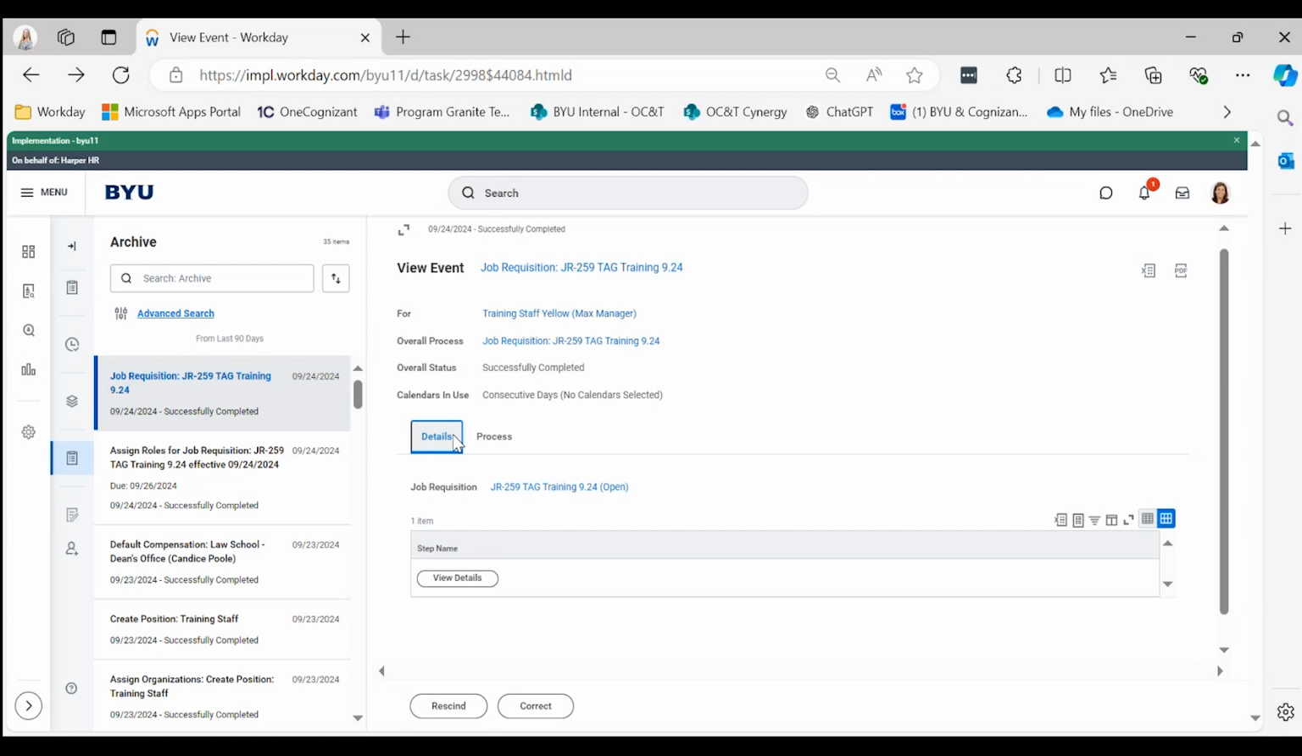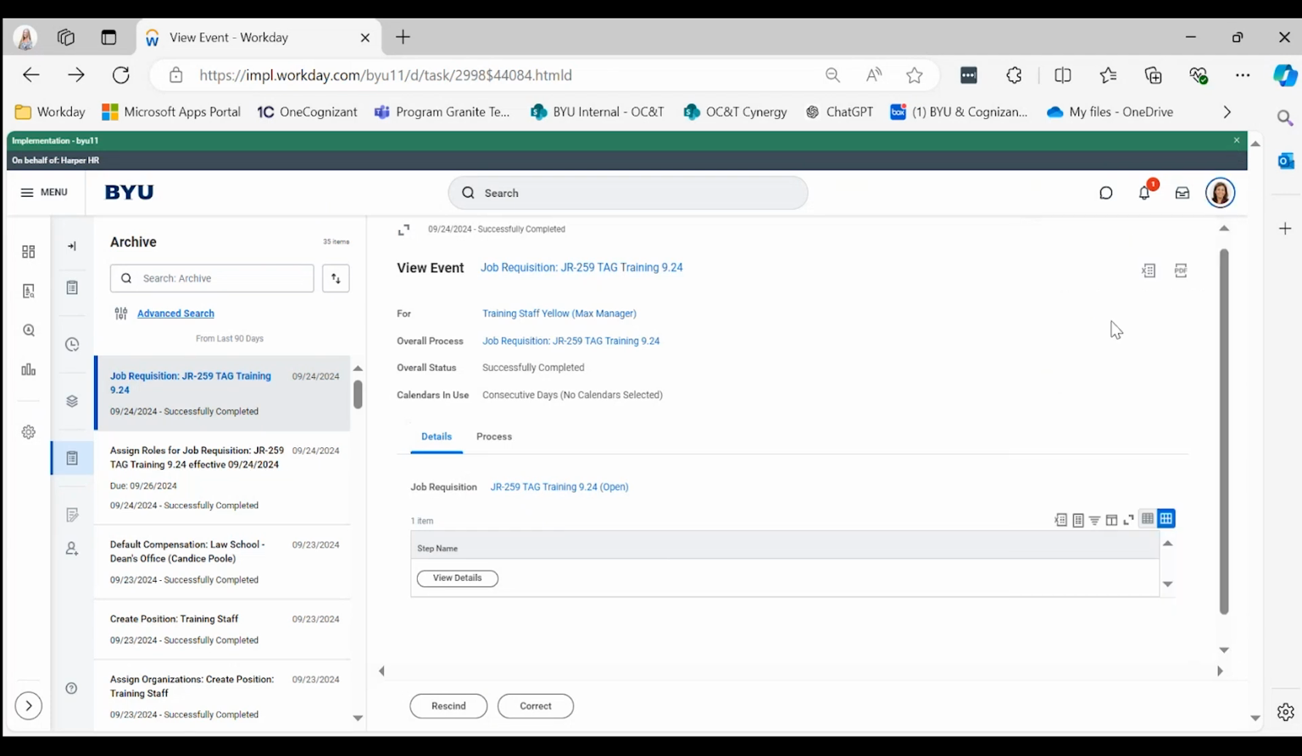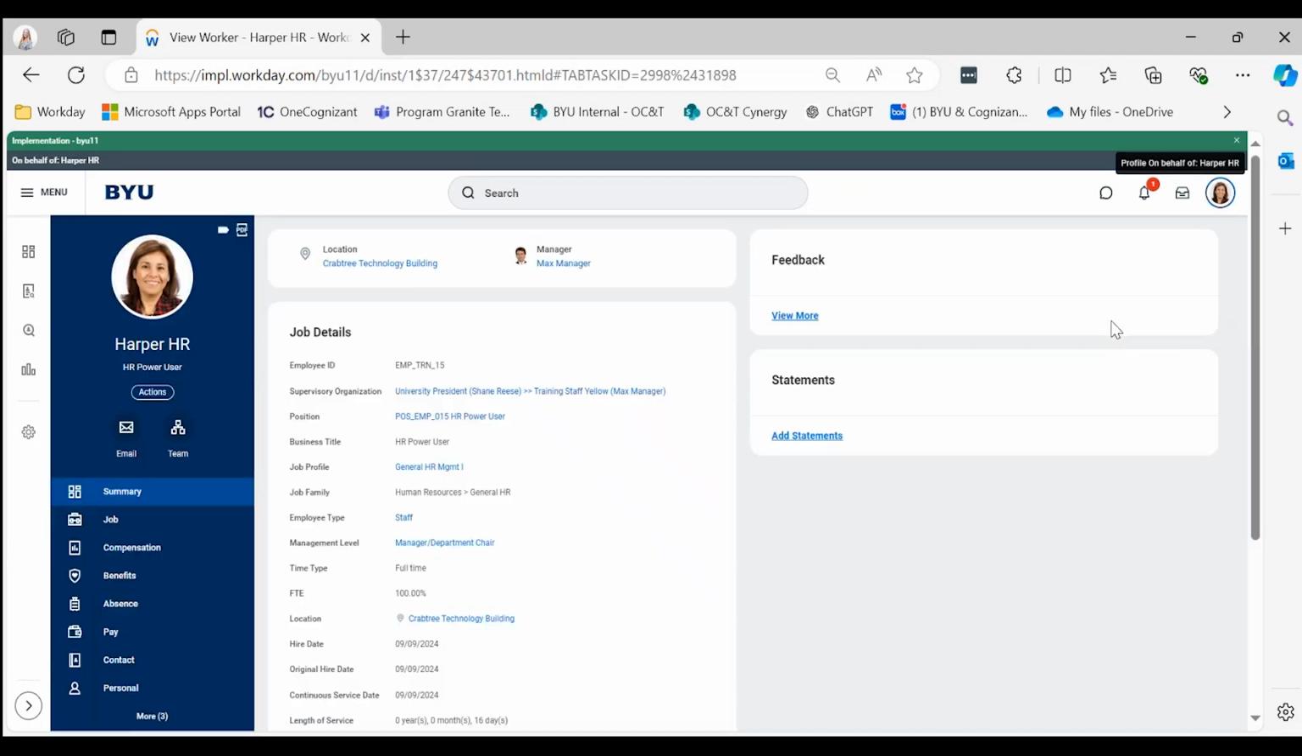Okay. Let's do activity 1.2. So we are going to take a look at the org chart. I personally love the org chart. So how I'm going to get there is I'm just going to click on my profile picture and then click view profile. We're going to take a look at our worker profile in 1 minute. So let's first go jump over to the org chart.